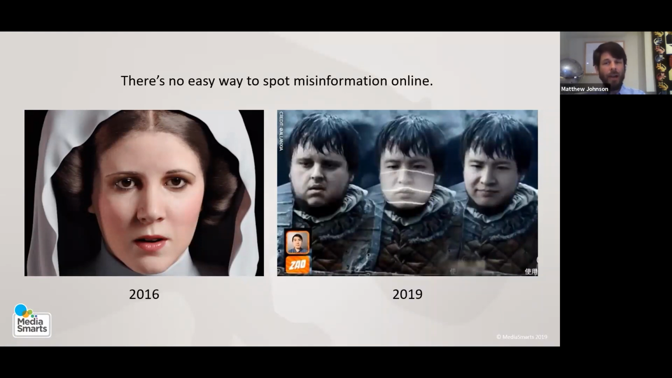And computer graphics that were just a few years ago limited to big budget Hollywood movies, like this computer recreation of Carrie Fisher, the actress from Star Wars in Rogue One in 2016, are now available in free smartphone apps. So you see on the right here an app called Zao, which you can get on your smartphone for free, and it will put your face into video clips.